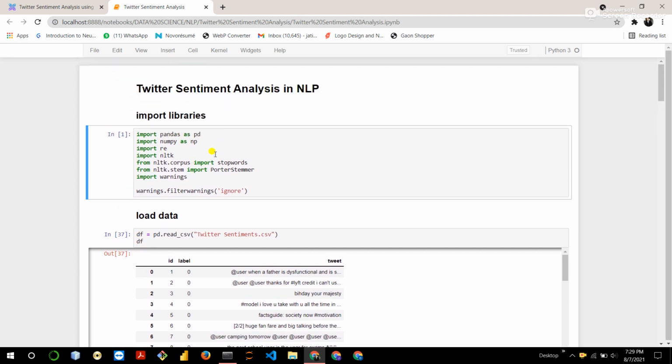Okay, so let's start. Firstly, the common step is to import all the required libraries like pandas, numpy, regular expression, etc. Then remove the warnings which are generated at the runtime of the execution of the code. Just write one line of code, warnings dot filter warnings, and in the parenthesis write ignore. So it ignores all the warnings which are generated at runtime.